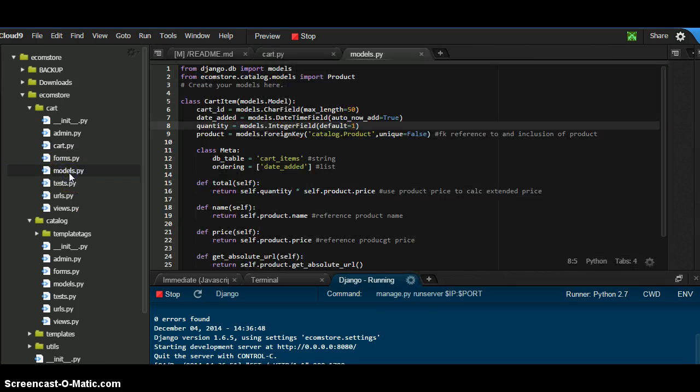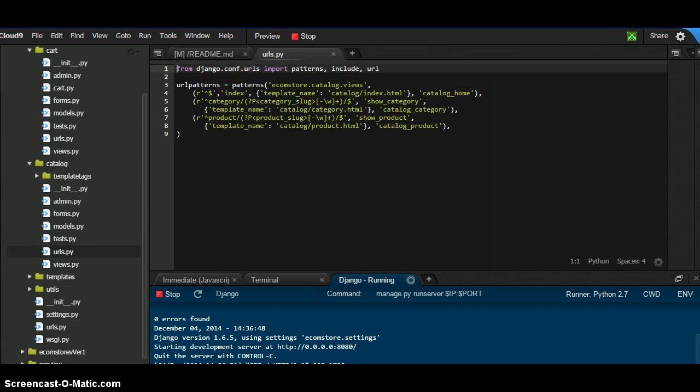Just like in the catalog, we have the models.py underneath the cart folder, which makes a cart items table in the database that will contain this information: the cart ID, the date added, the quantity, and the product. Also, the url.py file maps a URL request, and it'll take the user to a certain page depending on what they type into the URL, to their desired part of the website.